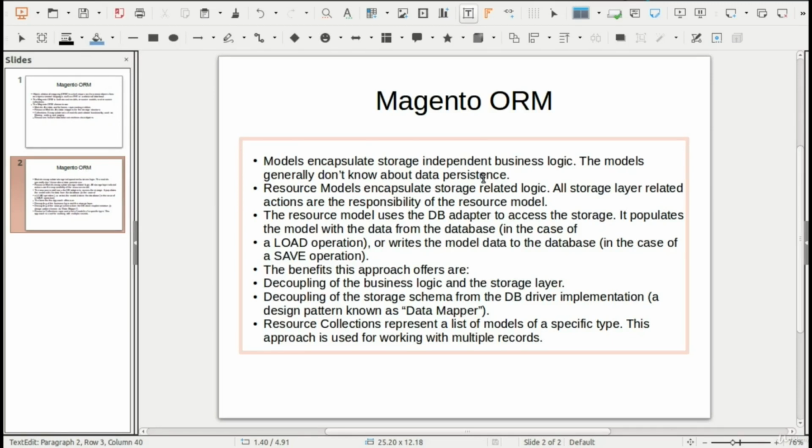Next thing is the resource model uses a DB adapter to access the storage. So DB adapters, I think you should be clear about this. They are the connection to the database. You create a file named adapter that creates a connection. Whenever you're going to perform a database query, you use the DB adapter to automatically create that connection for you and use that connection further. And sometimes DB adapters can be used for persistent connections, but that is not a part of this lecture.